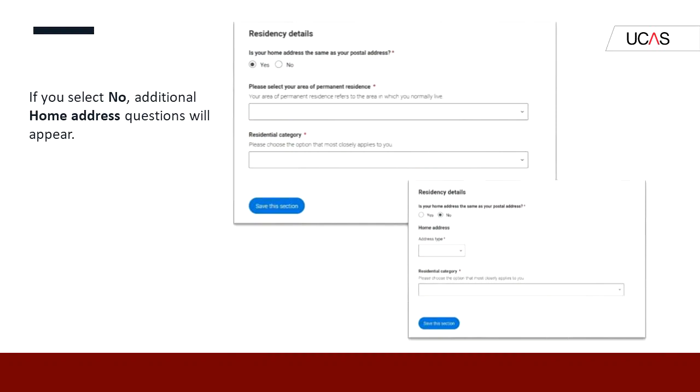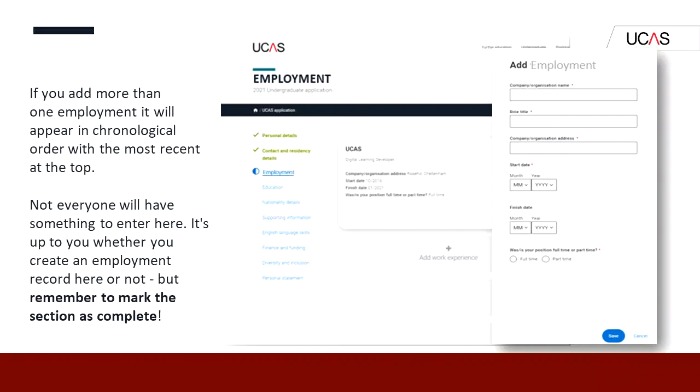In terms of residency details, it'll ask you, is your home address the same as your postal address? If you press no, it will ask you some additional questions to put in that address where you are living.